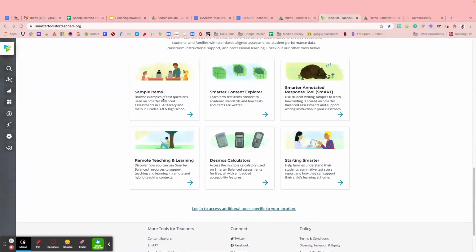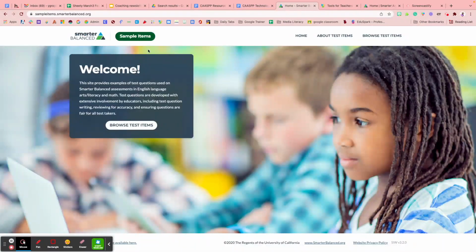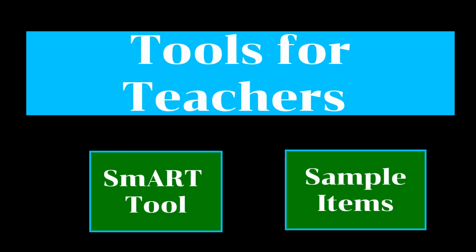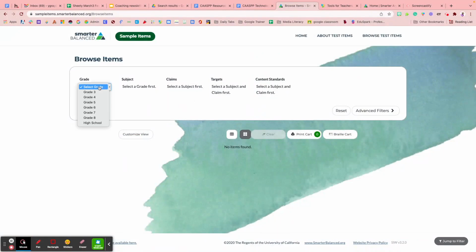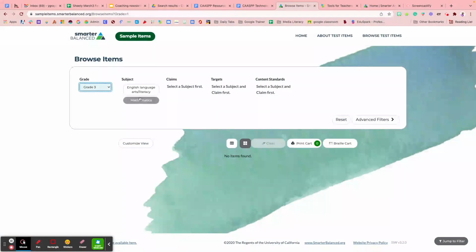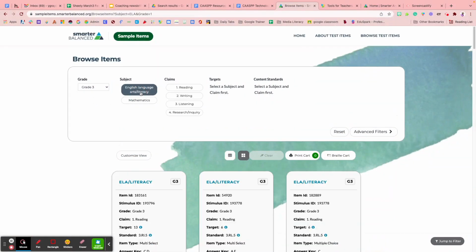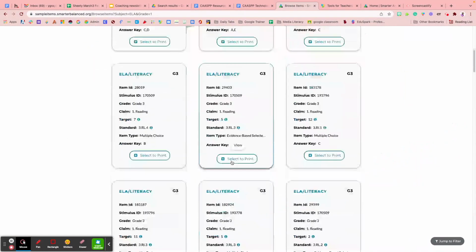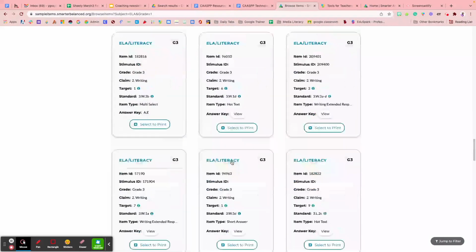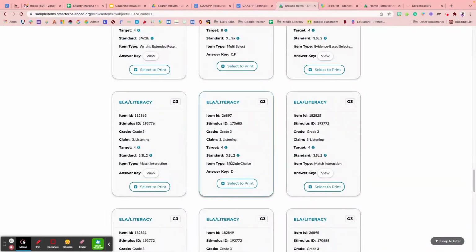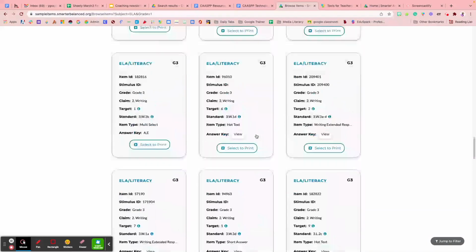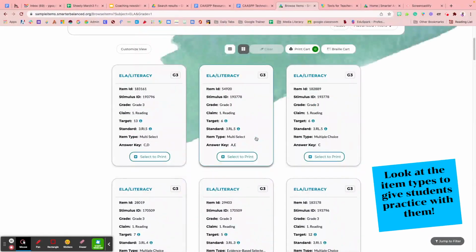You'll just click on this link and it's going to take you to the sample item bank. You'll click browse test items. I'll just choose third grade, choose English language arts, and then you'll choose a standard. Notice that things start automatically populating. So if you just want to browse different items, they're all populated there under that topic.